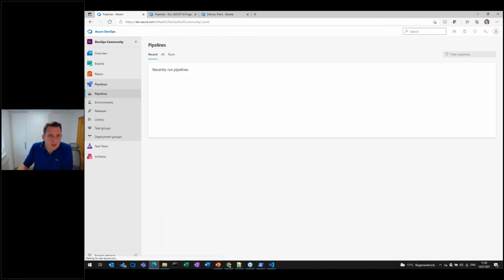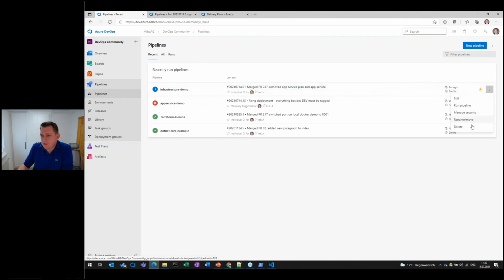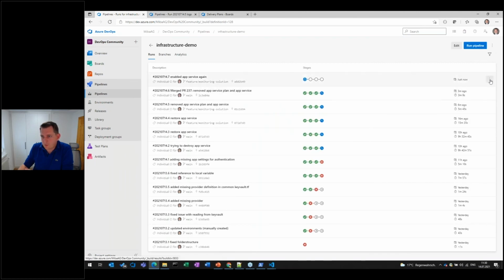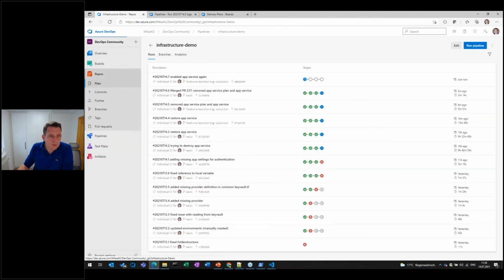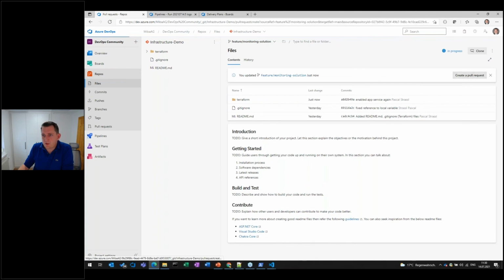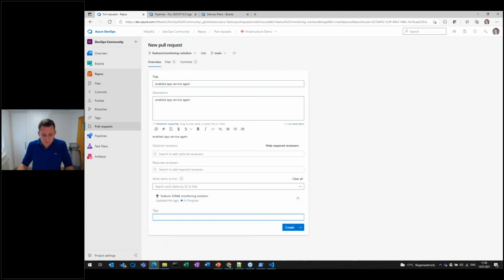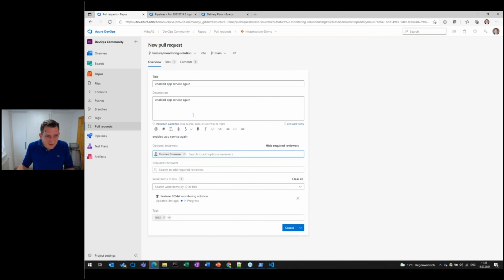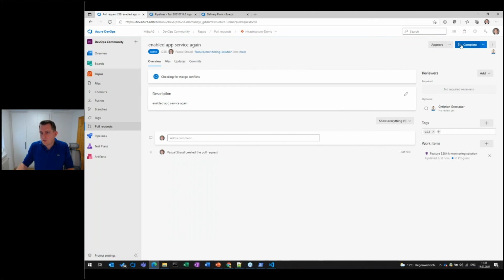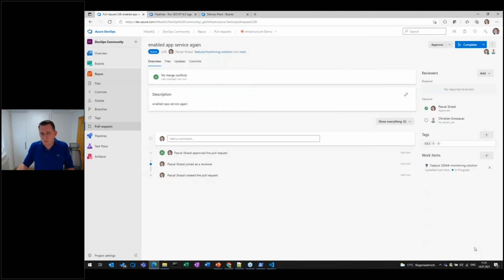Pipeline should be kicked off again with the feature run. I will cancel that now because, oops, that's the entire pipeline. I just want to stop the planning, cancel. And on the repo infrastructure demo, I'll create a new pull request so that it's really going to main. So then we do 003 and then link Christian again so that he gets some emails. Shouldn't be too boring for him. And there we go, create, approve, complete, and complete the merge.